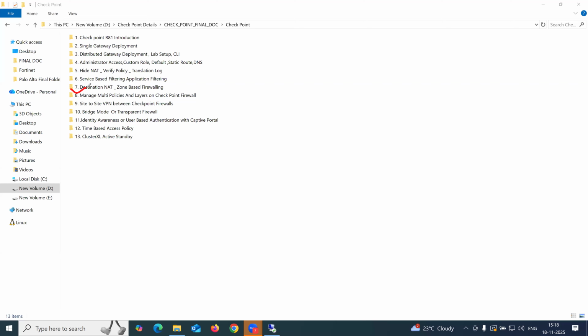Identity is done, bridge is done. Now we have destination, site to site, and cluster. Guys, we'll also try to do site-to-site VPN. Now, take a note. You have to create one topology as well.